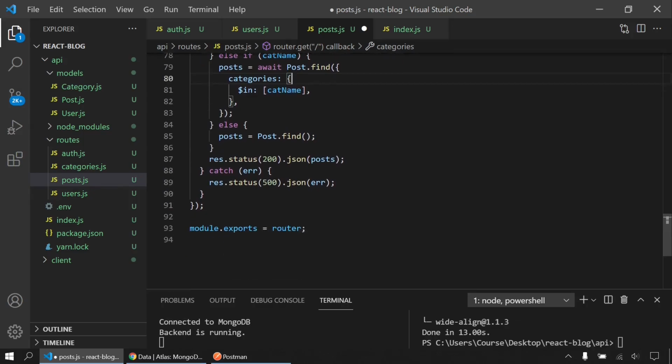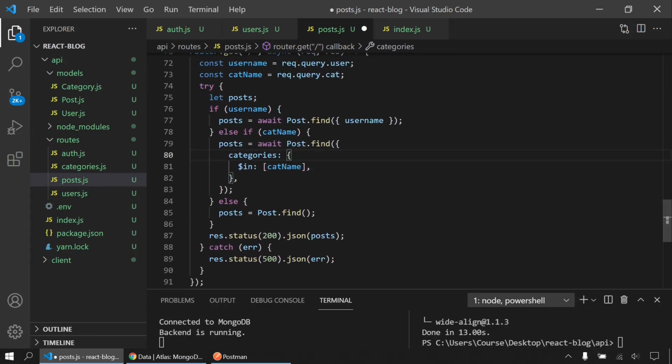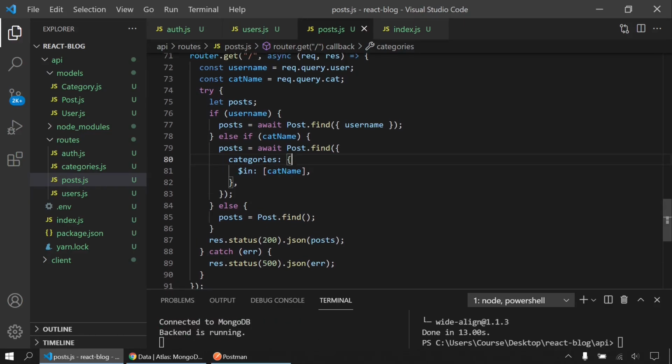Now, if you didn't understand, just watch one more time this part. I'm sure you're gonna understand. It's not that complex. So let's try.